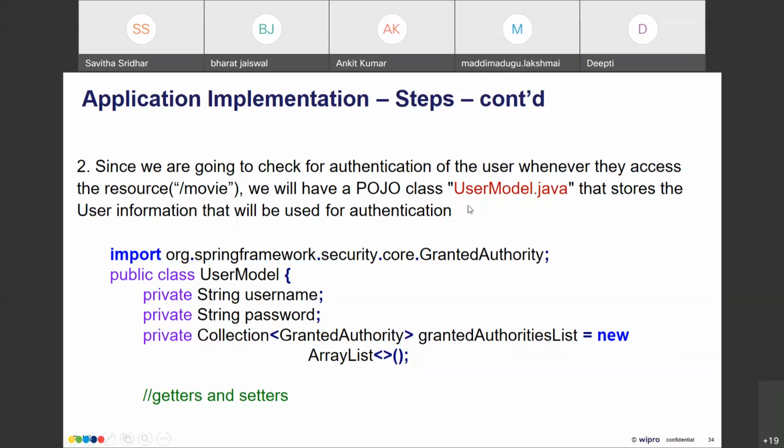I'm just calling it user model.java. In user model.java, I will store the user information that will be used for authentication. So basically, basic authentication requires two things. One is the username and the password. Along with that, what is your permission or what is your role? See, there are two things whenever we talk about authentication: who are you and what you can do? These are the two bigger parts.